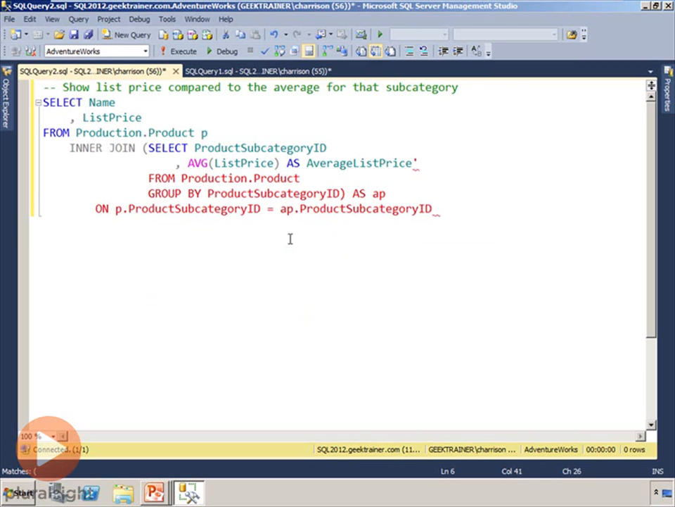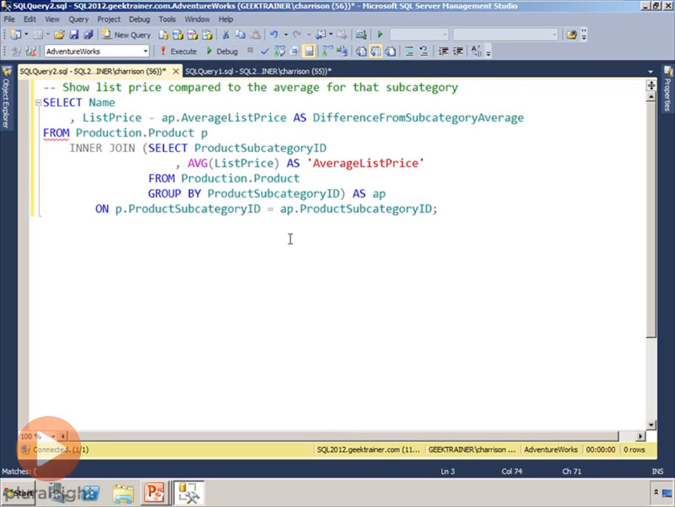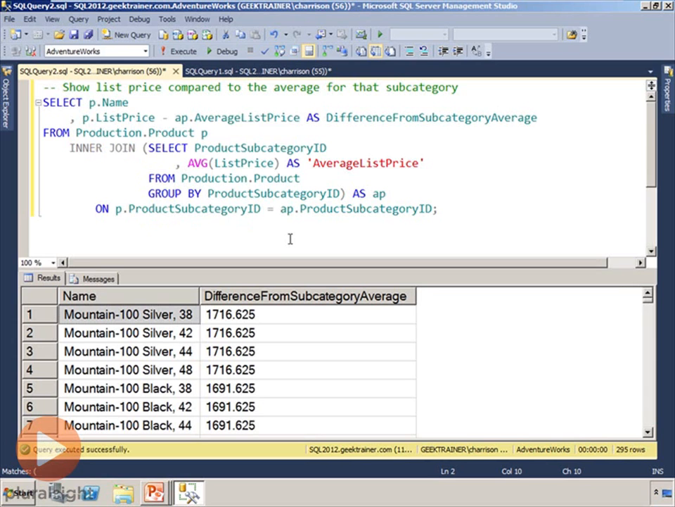Now we'll do a little bit of cleanup work here. Let's put our semicolon in. And now up at the very top, we've got our list price. Let's subtract that from AP's average list price as difference from subcategory average. And let's also make sure that we alias everything to say where we're getting it from. There we go. So now when we execute this query, it's going to show us the difference from the subcategory average.